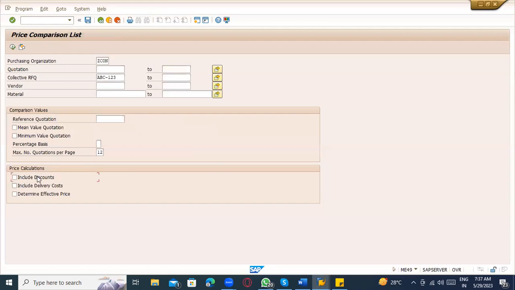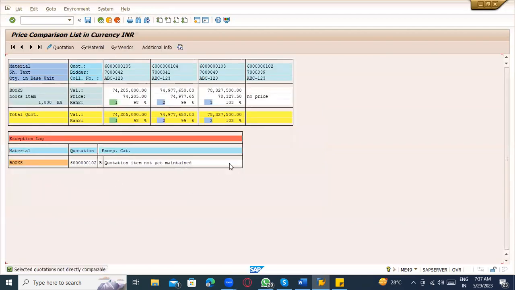Now, what I need to compare: include the discounts, include delivery cost, and determine effective price. You can select these three to compare all the pricing parameters. Once I execute that, where I get the information, it is shown, and where I didn't get the information, it is showing that too. Even though I have 4 RFQ numbers, I received only 3 RFQs. One RFQ I still haven't received. So it gives an exception log saying that the quotation item is not maintained, so we didn't get any information on this quotation.